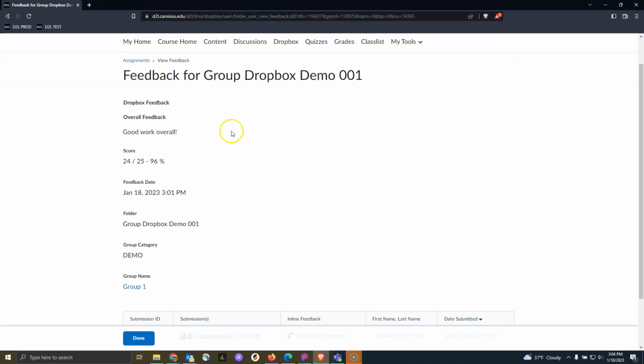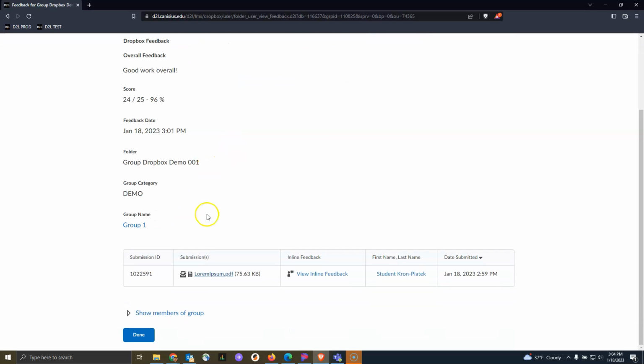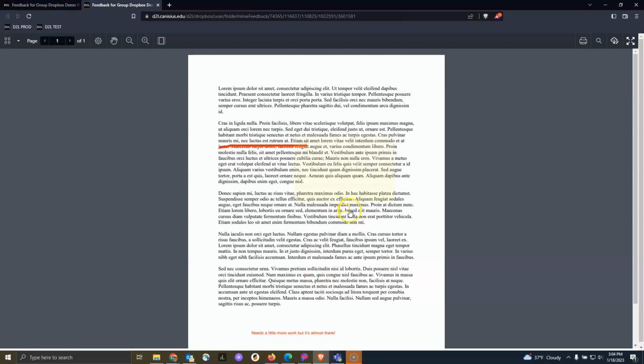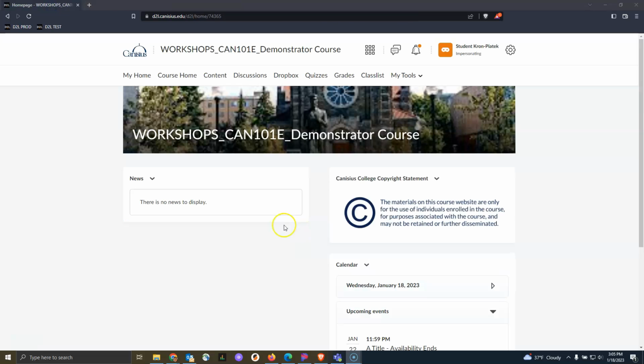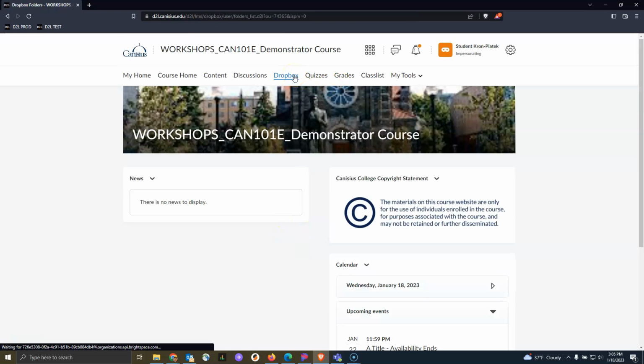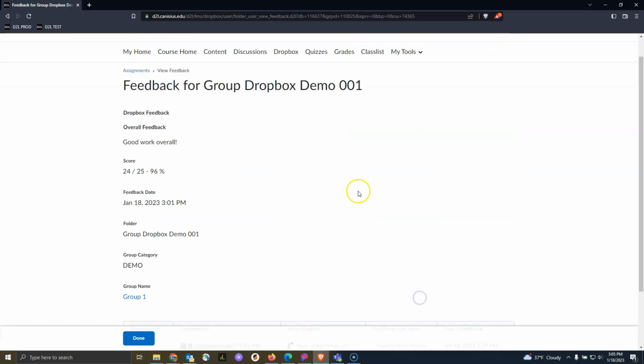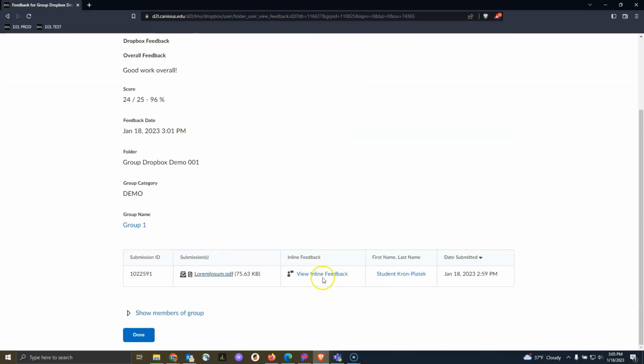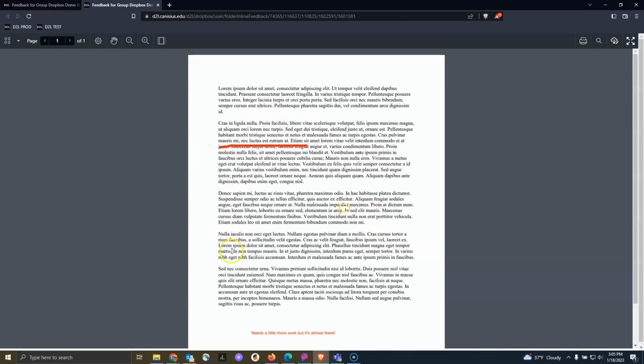They can see the overall feedback, the score, some other information about the submission, including the ID, the title, and so on, and who submitted it. Let's view the inline feedback. Now let's switch to the other student in the group. Go to the Dropbox tab for this other student who did submit the assignment. And again, they have the same information and can also see the annotation.